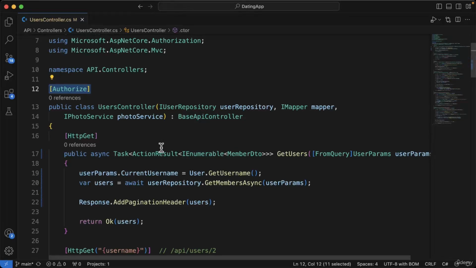Or the way that we're going to use it is in our base API controller, and therefore all of our derived controllers. So when a user carries out any action that involves interacting with one of our API controller endpoints, we're going to update their last active property. So let's go and configure this.